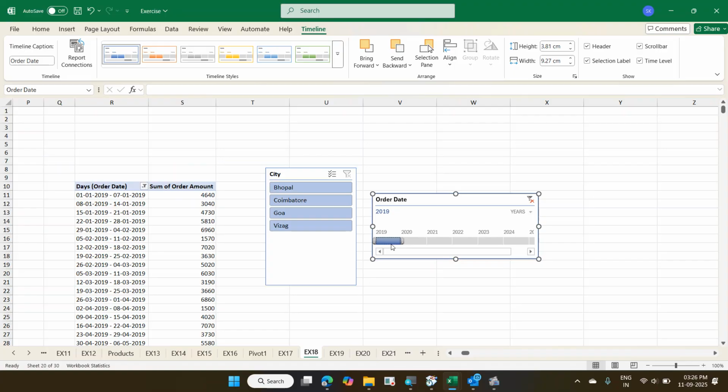Now, we have seen how to present the data. Now, suppose I want to send this data. For example, I want to send this data to Bhopal. I want to send this data to Coimbatore. I want to send this data to Goa. I want to send this data to Vizag.